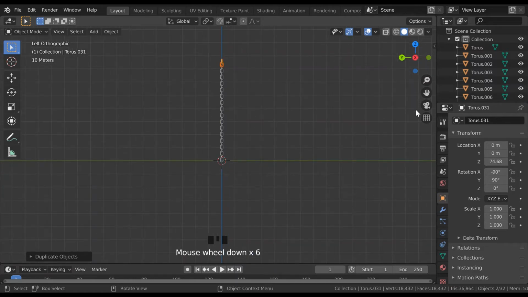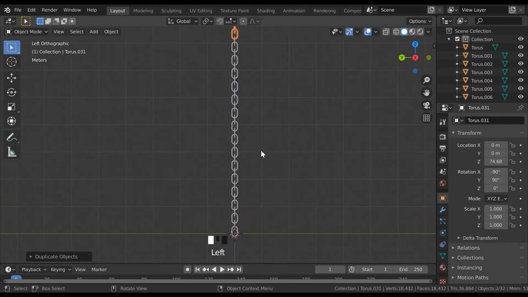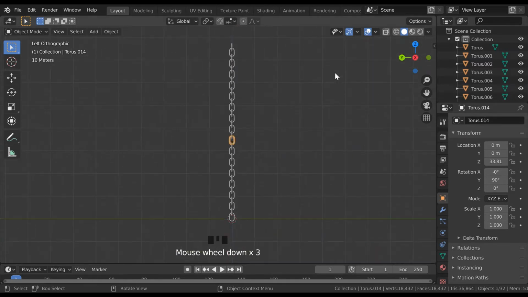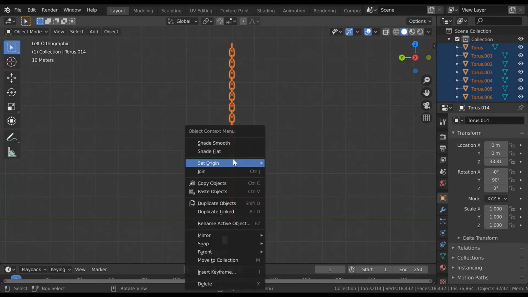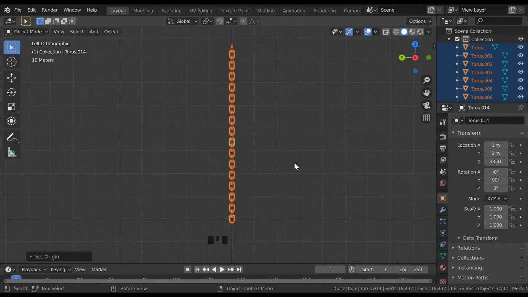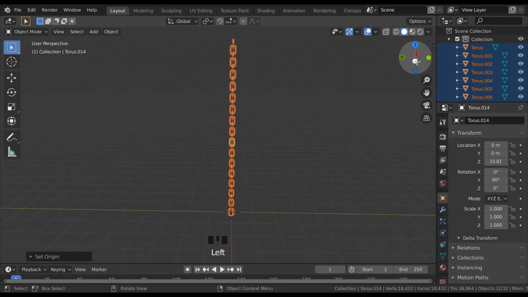Then select all. Then set the origin to geometry, to the center of each object, in case you want to apply the rigid body or to animate it. Yep, then that's it, to apply more details or to animate it.